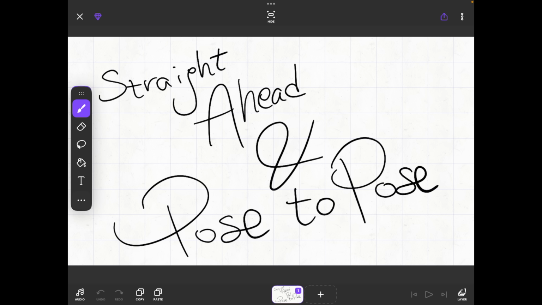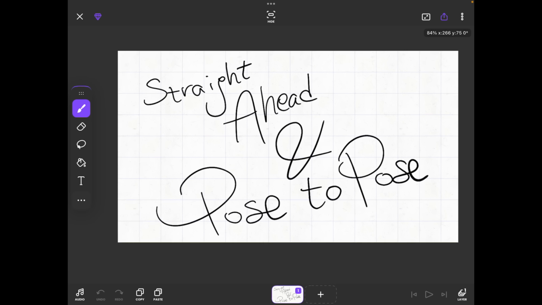Straight ahead animation is basically animating frame by frame in sequence from the first drawing to the last, discovering the action as you go. It produces spontaneous, energetic motion, fluid, unpredictable actions, and so on. It's useful for creating action scenes, and it's ideal for organic effects like fire, water, smoke, hair, cloth, or maybe if you draw an explosion or something like that.